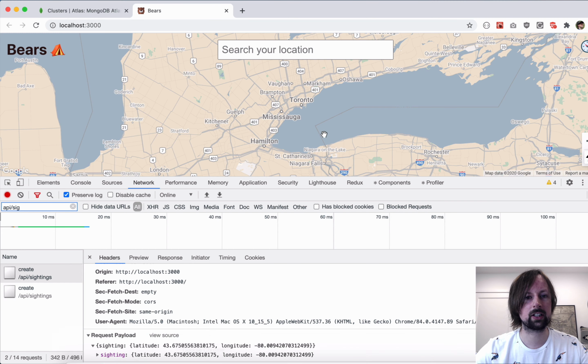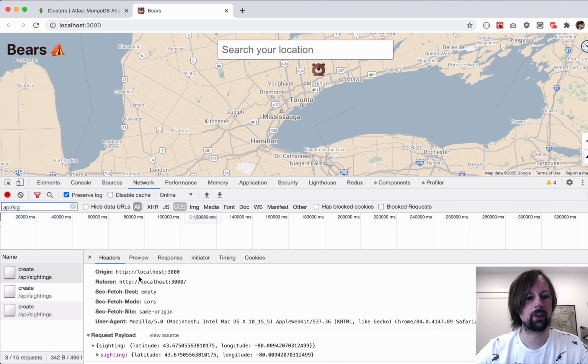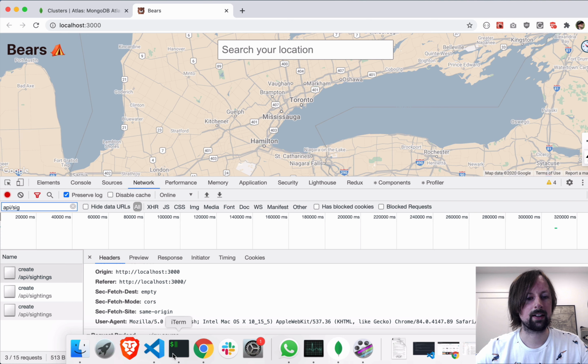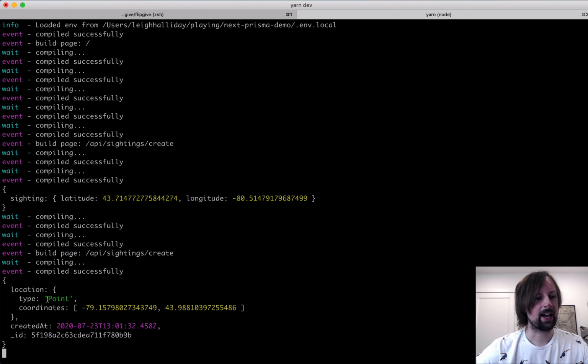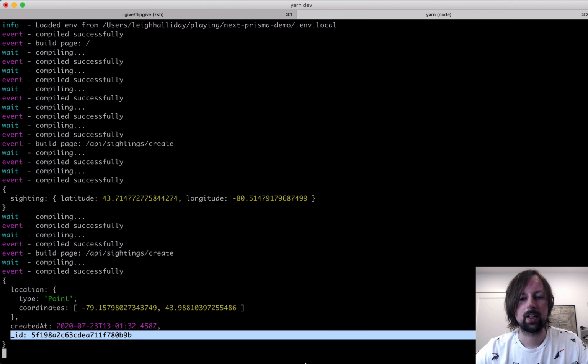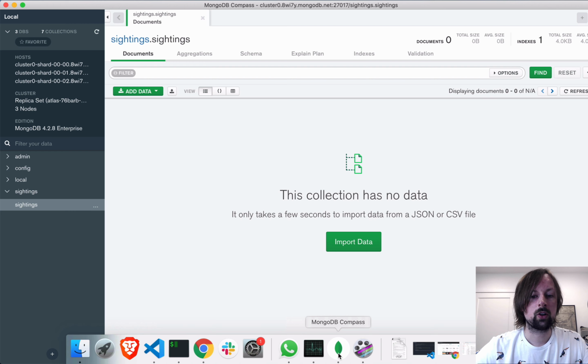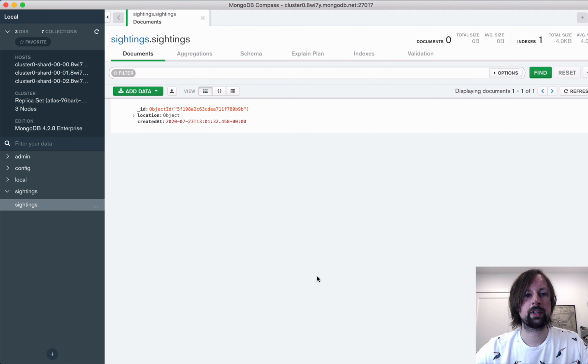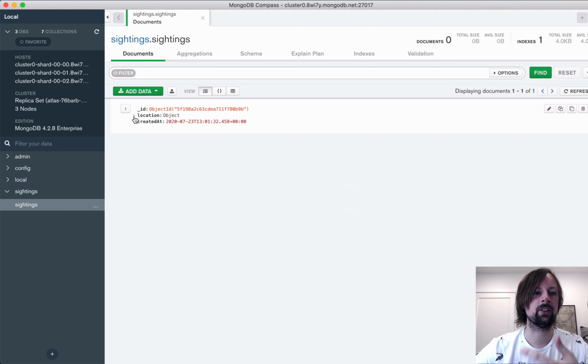So let's come back to the client. Let's kick off a call to the backend. Let's go here and console.log. We can see this location that was just inserted. It's coordinates sent up from the front end via that function we just implemented. And then an ID that Mongo gives us. So if we pop over to MongoDB Compass, we can now refresh this and we can see the data that we've inserted in here.